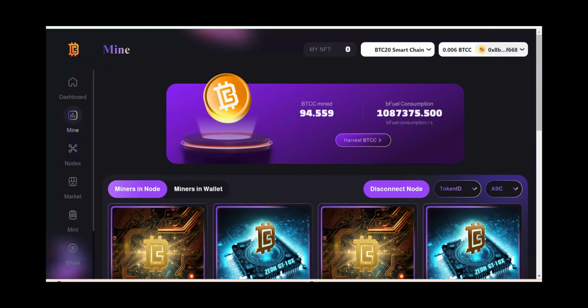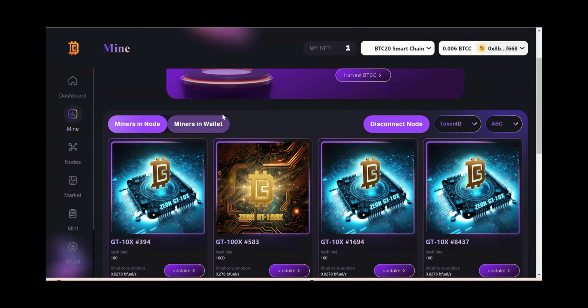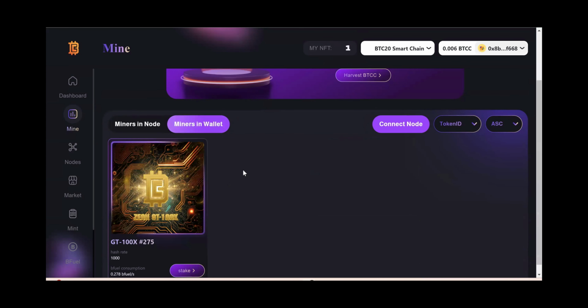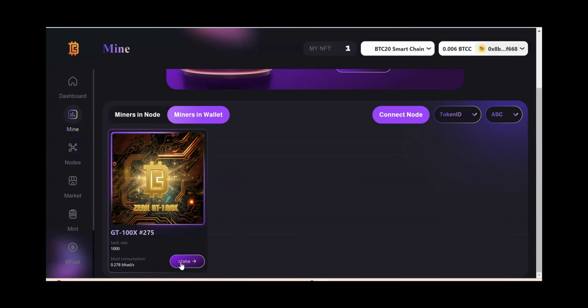And now if I refresh the screen, just watch up here where it says my NFT. I'm going to refresh the screen. And you can now see I've got one NFT there. And if I click here on miners in wallet, here's that $5,000 miner. So when you stake your miner, you are staking it to the node. So you are essentially handing over custody of your miner to the node. And then you begin mining. When you unstake it, the custody of the miner is passed back to you and it is deposited in your COD20 dApp.